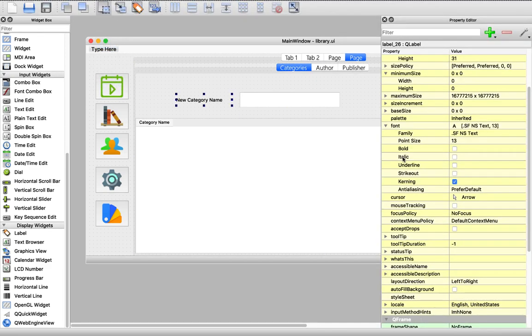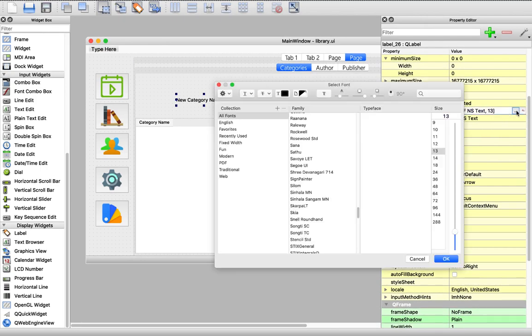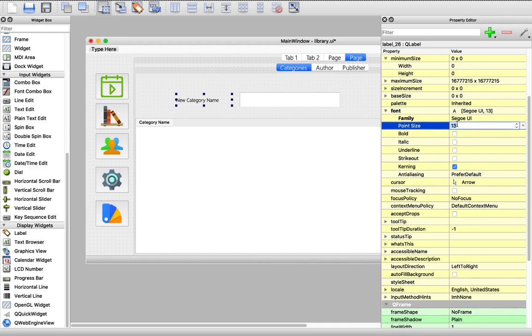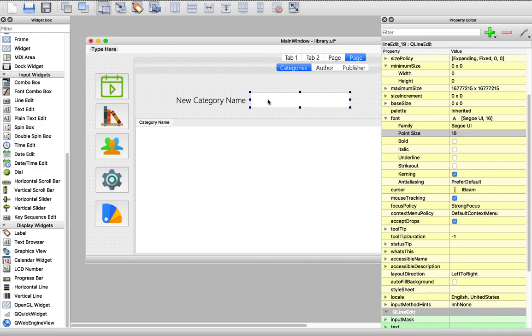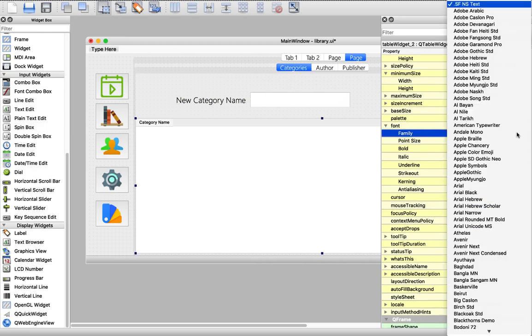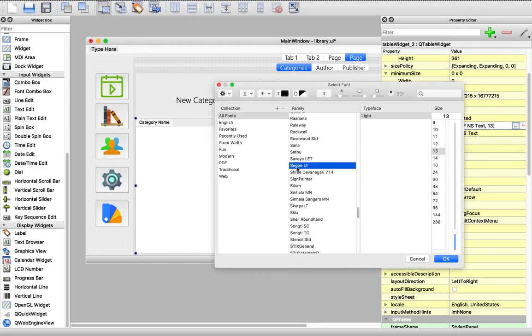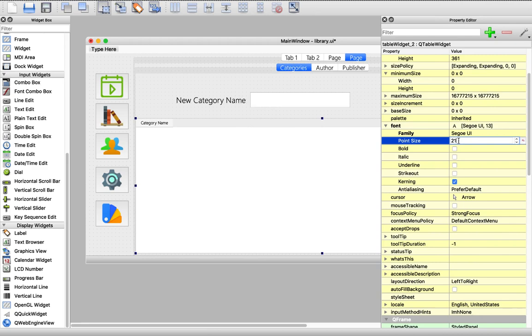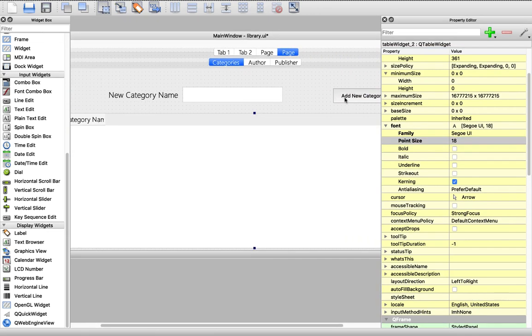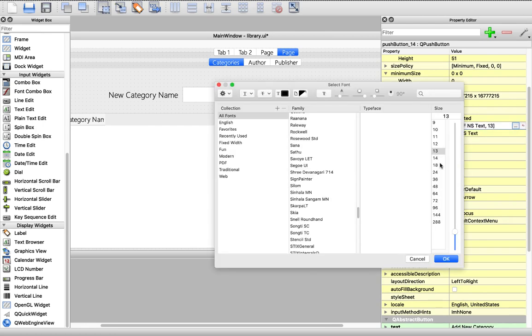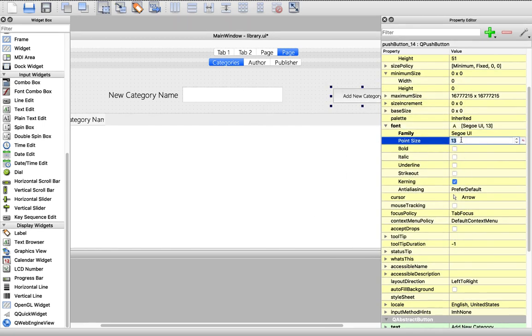And here we need to change this font to be cdoe, like this, and 21. Yeah, this. This is the win one, yeah. And you like this. And this button, we need to change this to cdoe also, and make it, yeah, like this. Let's save this.